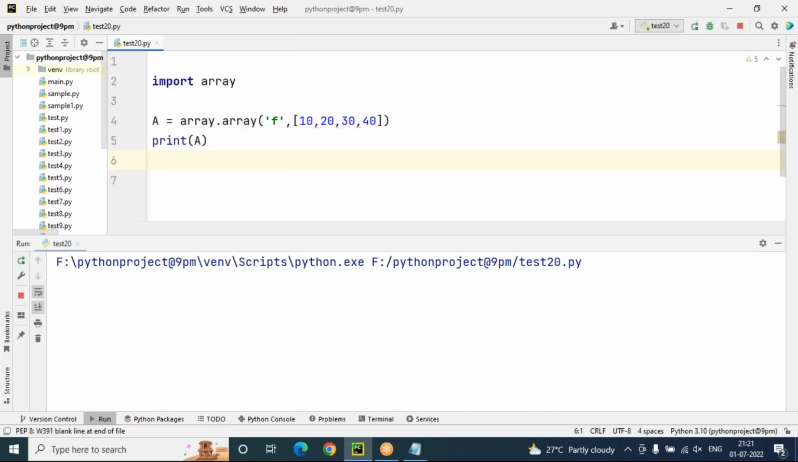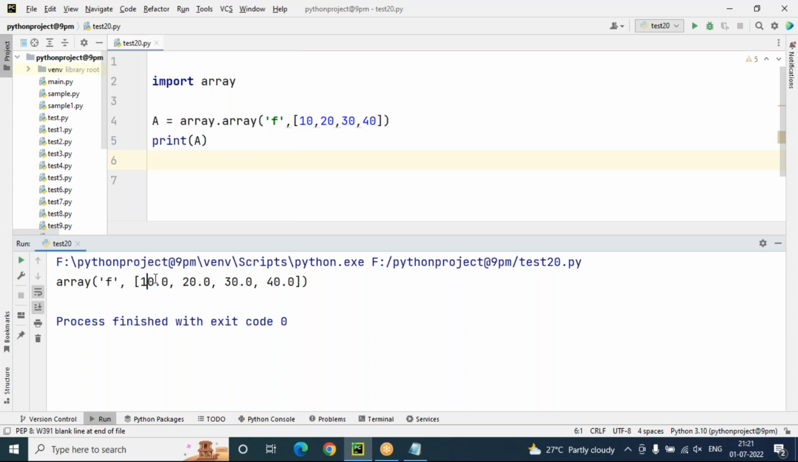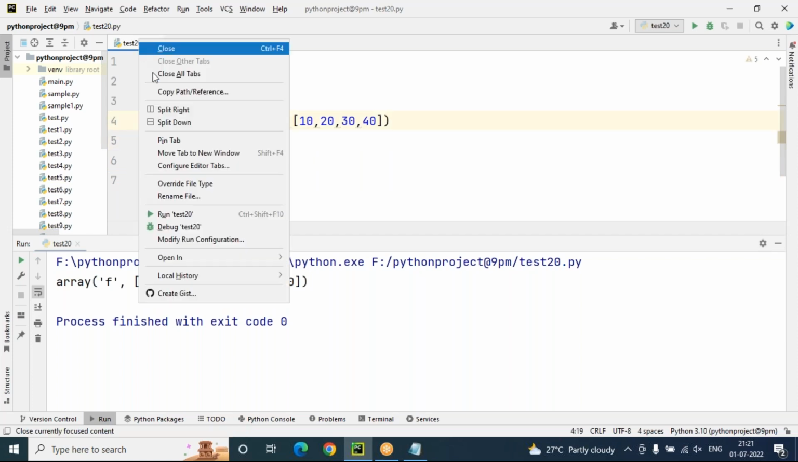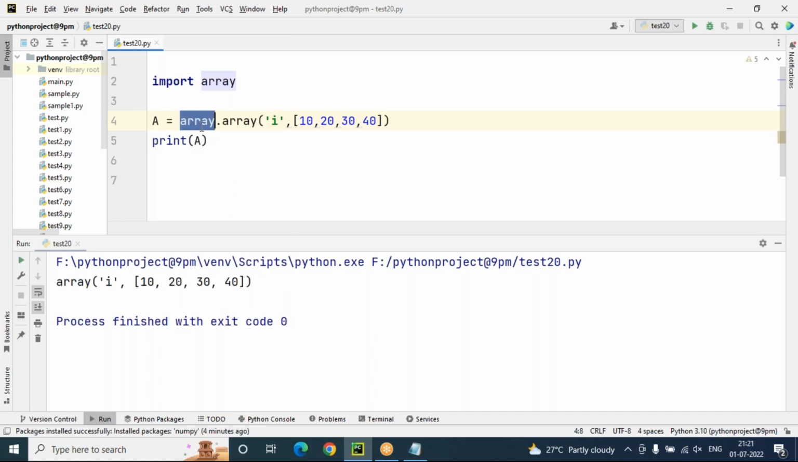Let's run this. Float values are coming: 10.0, 20.0, 30.0 like this. Even any float values you can take, no problem. And sir, why are you using array dot array two times? Because one time is the array module name, and the other time is the method name.